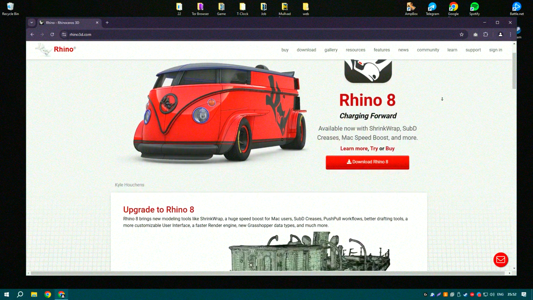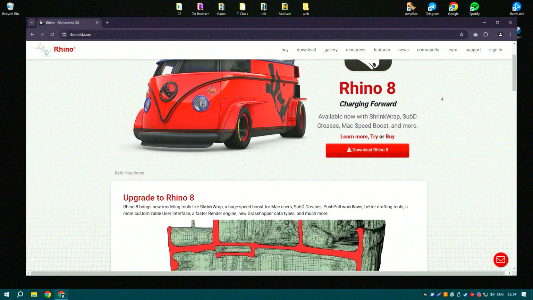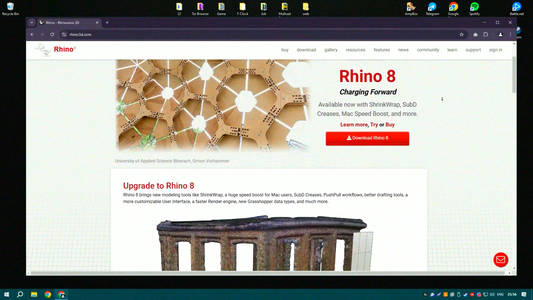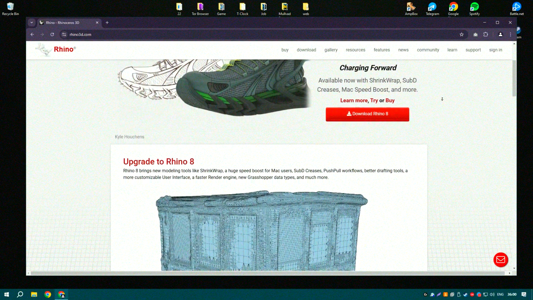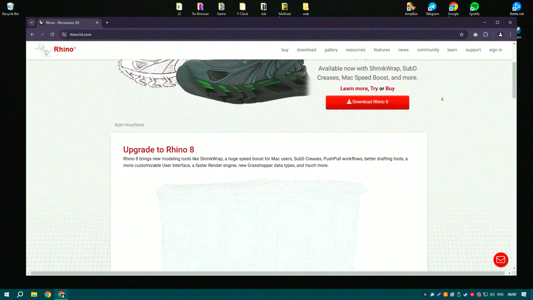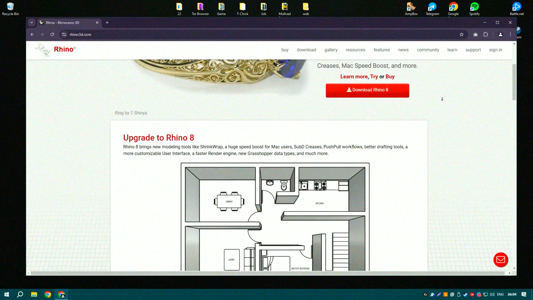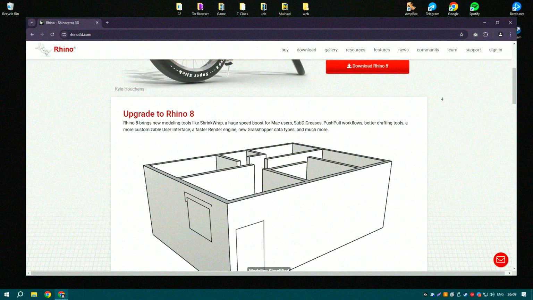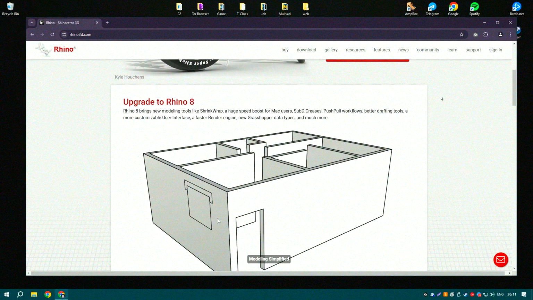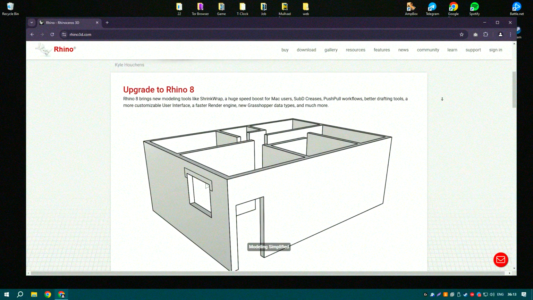Rhinoceros, commonly known as Rhino, is a highly versatile and powerful 3D modeling software that has become a staple in various industries, from architecture and industrial design to jewelry and automotive design. One of Rhino's most notable strengths is its ability to handle complex and detailed freeform surfaces with precision, thanks to its robust NURBS, non-uniform rational B-splines modeling capabilities.